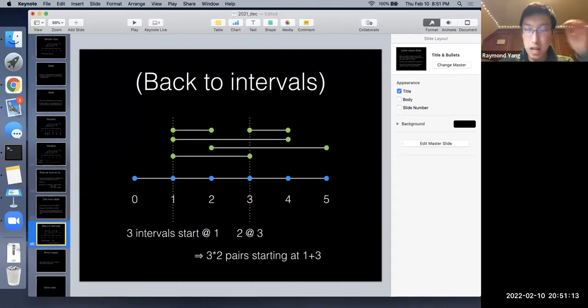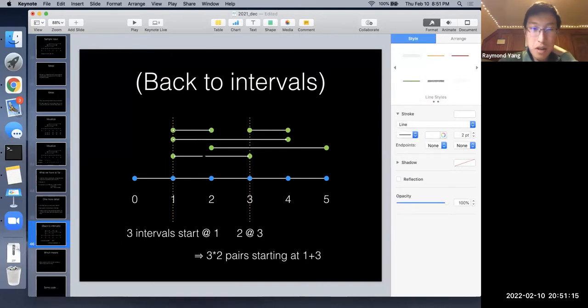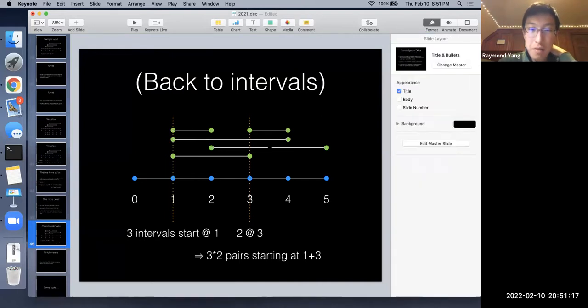So here's an example of that. Let's say that we have these 5 intervals, and so here we would write down that we have 3 intervals starting at 1.